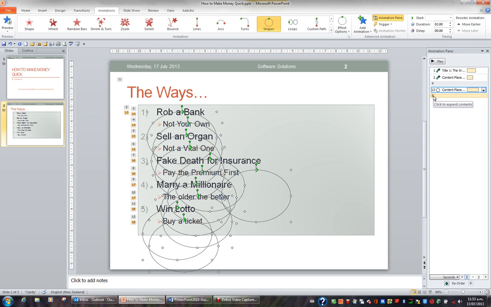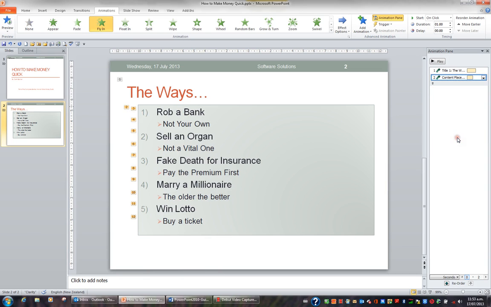The same with my motion path. If I click this button, I'll expand the content, and I can collapse the content. If I wish to remove number 13, I'll hit the drop down and I'll choose Remove. Animation can be as simple or as complex as you want it to be.